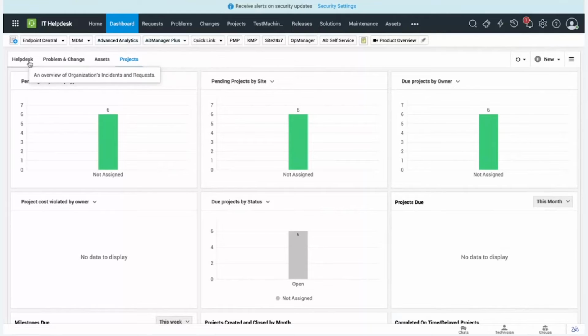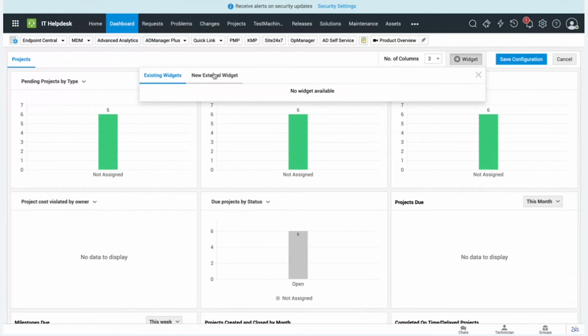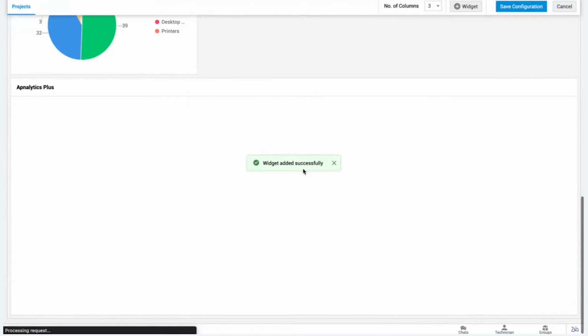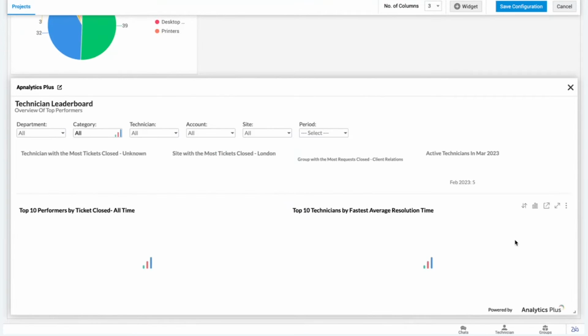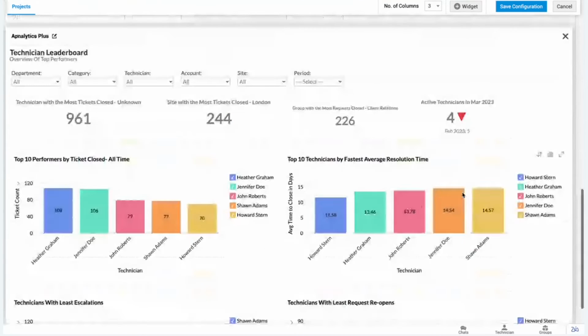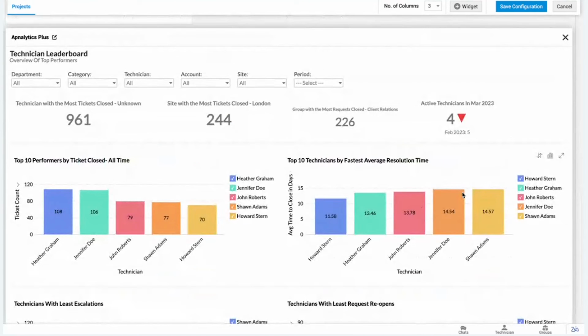All I have to do is go in here, click New Widget, and select New External Widget. I can name this dashboard Analytics Plus, put in the link here, and click Add. So now the Analytics Plus dashboard is embedded in my ServiceDesk Plus. I don't really have to log into Analytics Plus on a daily basis. Rather, I can embed this in the login page or the landing page of the technician, so they are kept updated on their metrics.